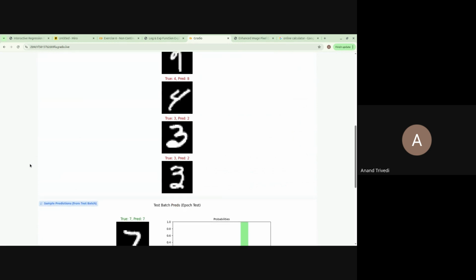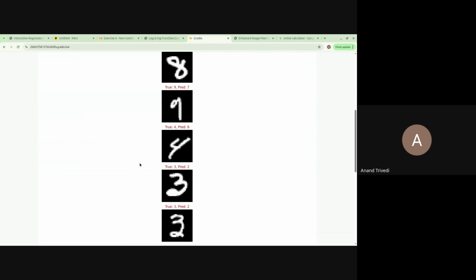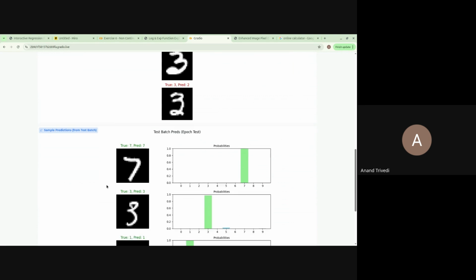And some samples were misclassified. What are some of the misclassified samples? You see, it is 8, but it is saying it is 3. Here it is 9, but it's tough for a human eye also to tell if it is 9 or 7. But this one is quite evident. This is 4, it predicted it as 8. This is 3, it predicted it as 2, right? And this is again 3, but it definitely looks like 2, right?